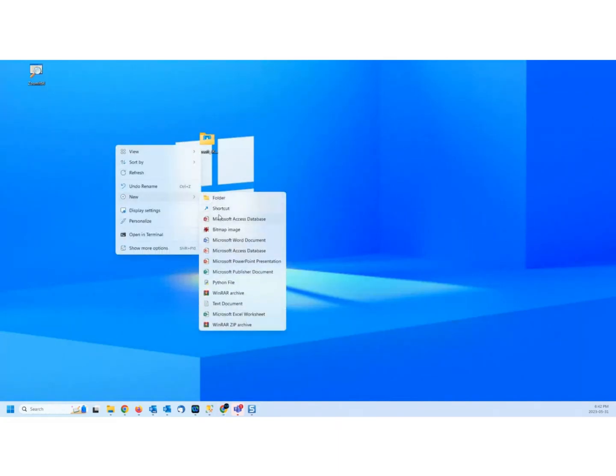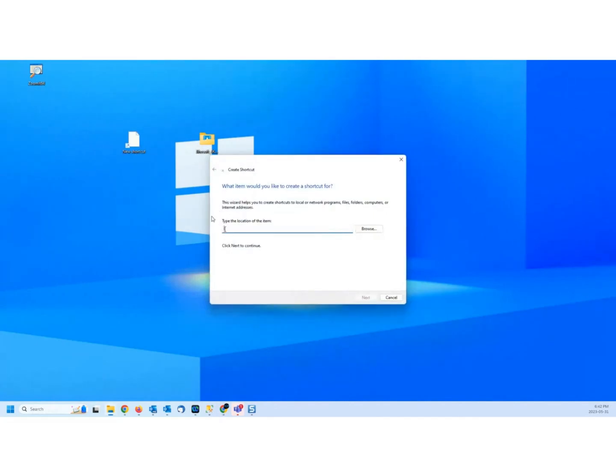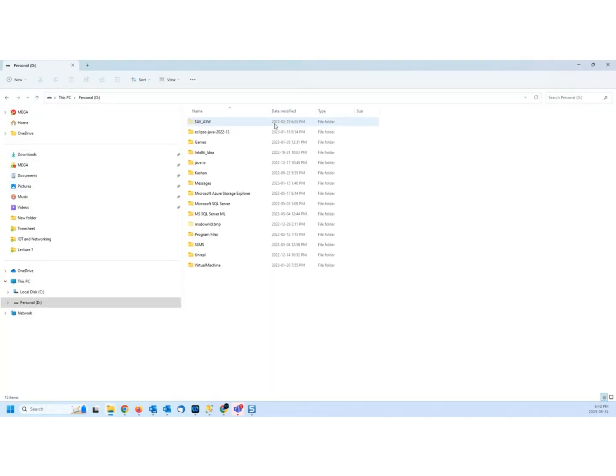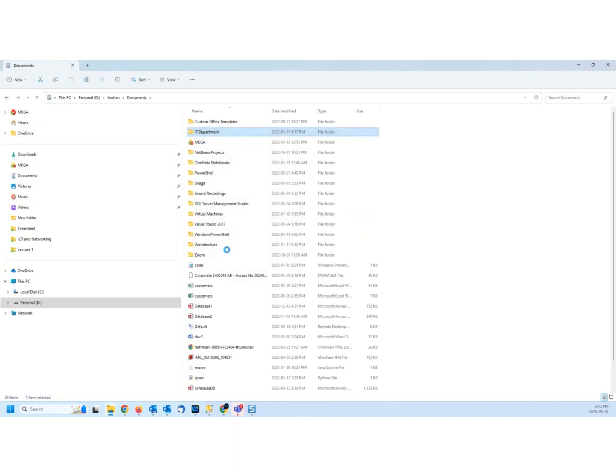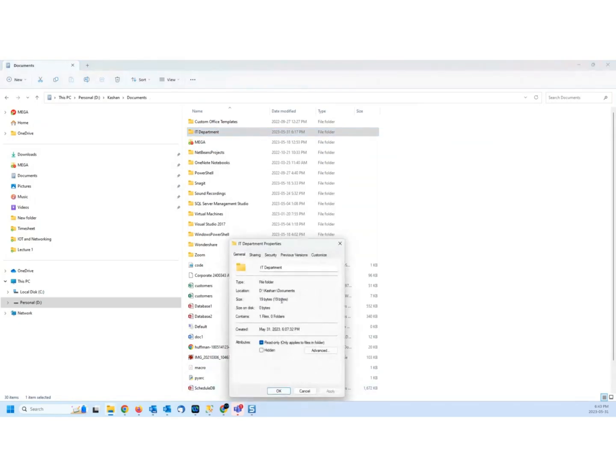New shortcut. When I create a shortcut, it's asking me what's the path of that folder for which I want to create the shortcut. I paste this path and say next, and it's looking for that. If I have not screwed up with the permission, let me go and make sure that I have given at least some permission to that folder. So let me go under documents, IT department, folder, and give some permissions.